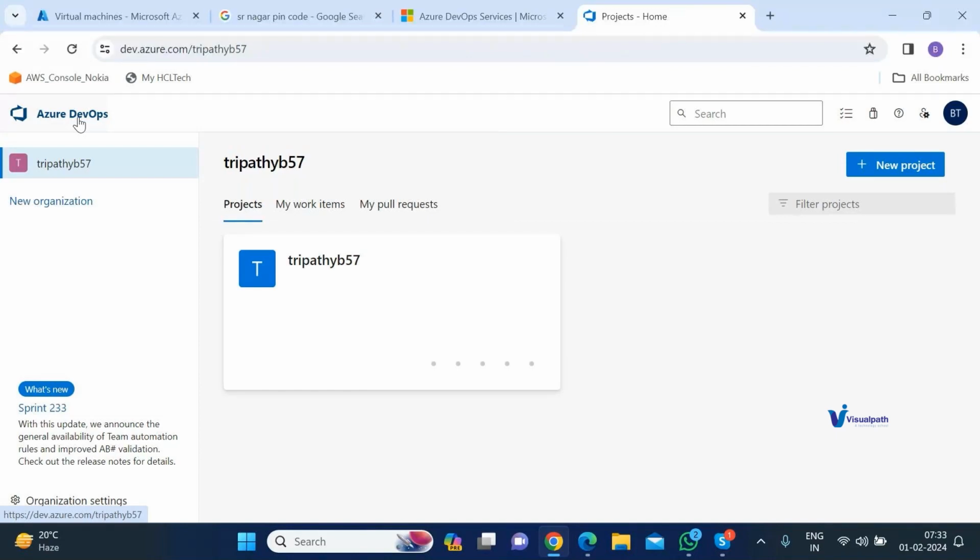If you understand here, under Tripathi P57, the organization name and the project name are both the same because he has given the same value. But in real time, an organization may have multiple projects.